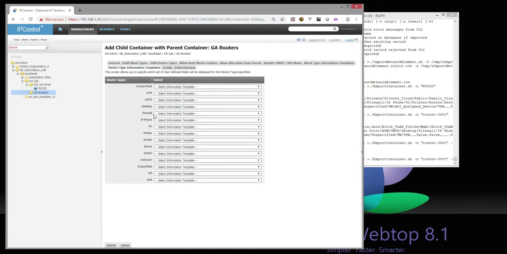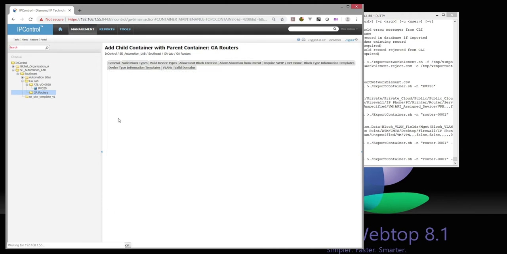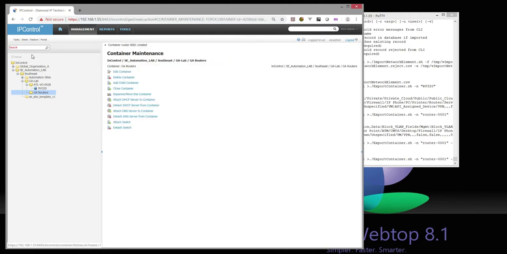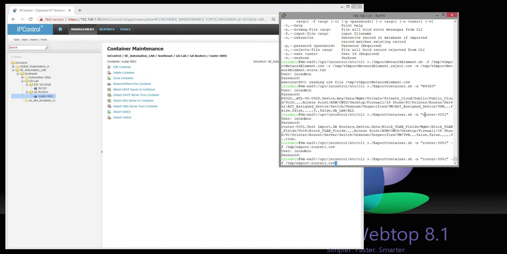Device information templates, when you get into the IP addresses, if you're managing things at this container level, you would want to set these as well. I'm going to go ahead and just save this, though. And then what that's going to give us is, after a refresh, router 001.